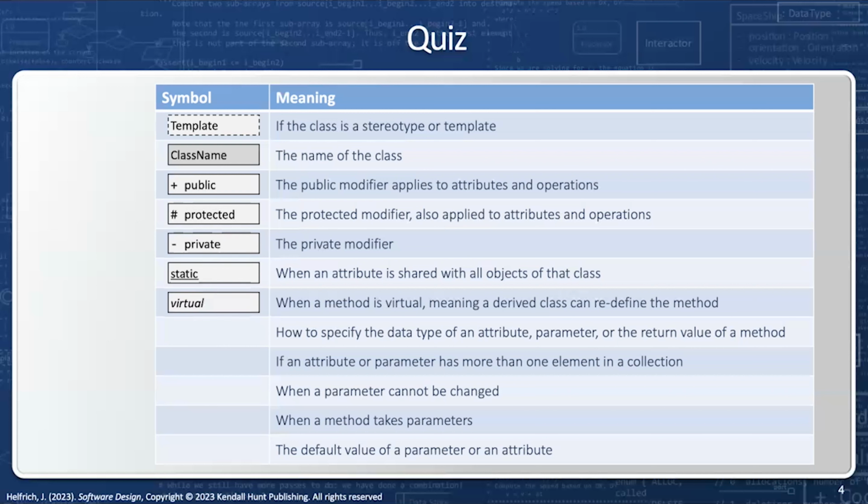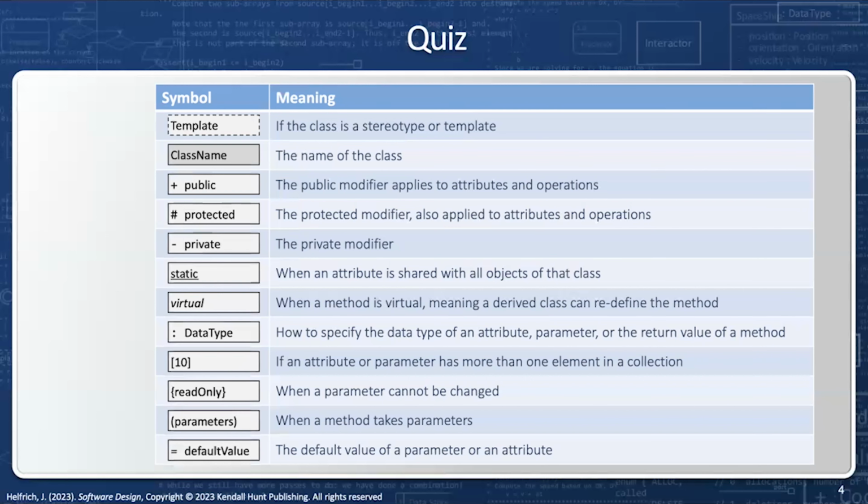We can specify the data type of an attribute, a parameter, or the return value with a colon and then the data type. If an attribute or parameter has more than one element in a collection, we use a square bracket and the numerosity. When a parameter cannot be changed, we use the curly brace and then read only. When a method takes parameters, we use parentheses, which is how most languages specify that there are parameters. And the default value of a parameter, we say equals and then the default value.